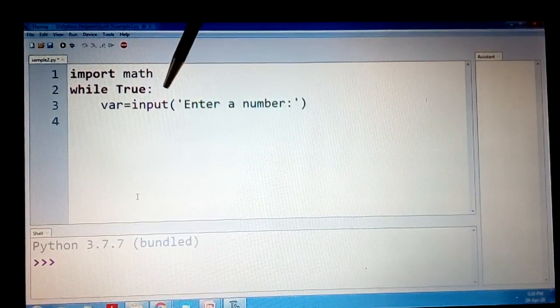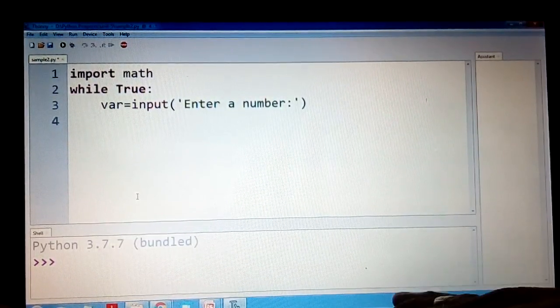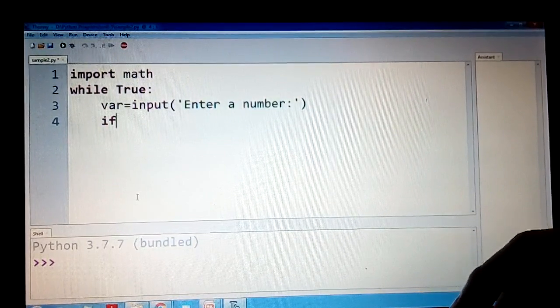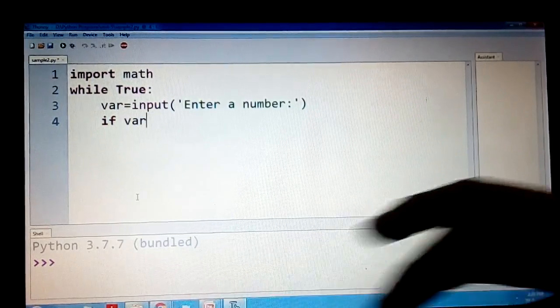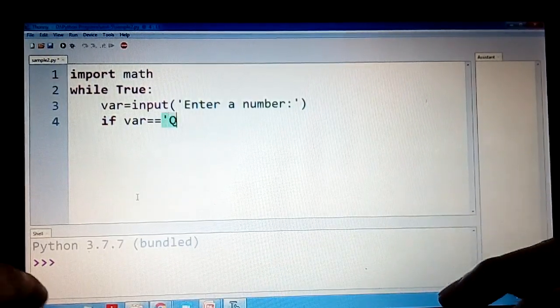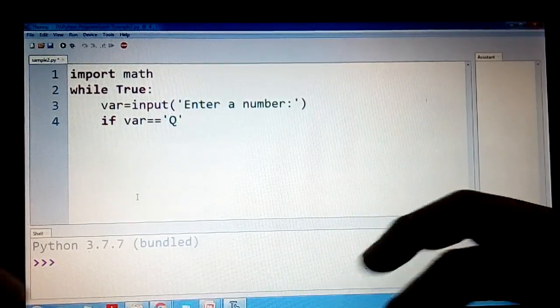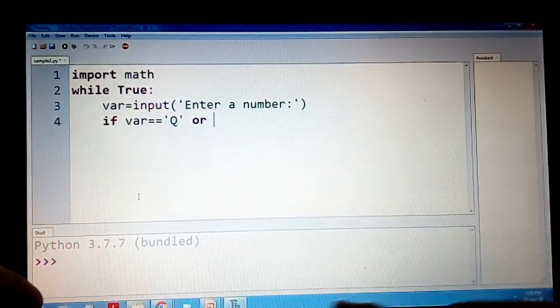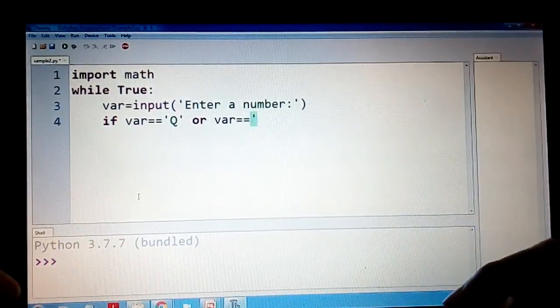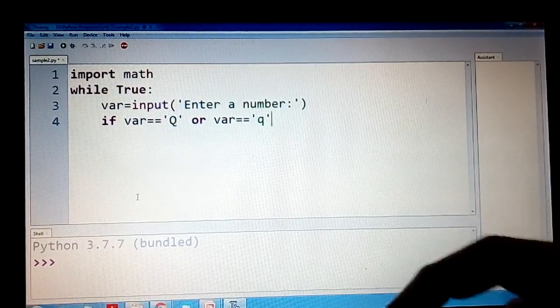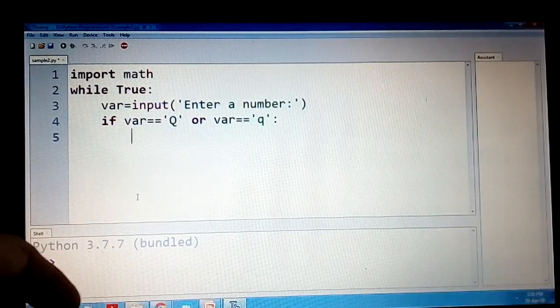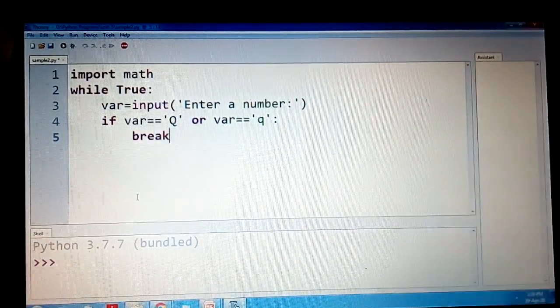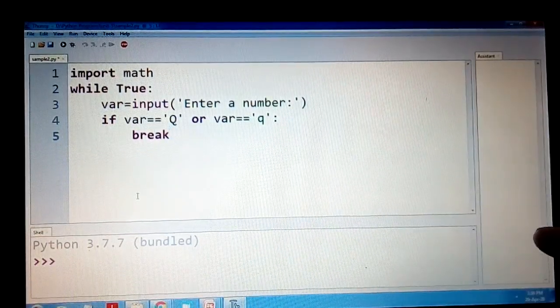So I have written an input statement, enter a number into var, and you know that var is of string type, so directly I can compare inside this loop. That is, if my var happens to be equal to capital Q from the algorithm, or small q, then I can comfortably break the loop or come out of the loop. That is, I can use a break statement, since I am not interested to continue further.